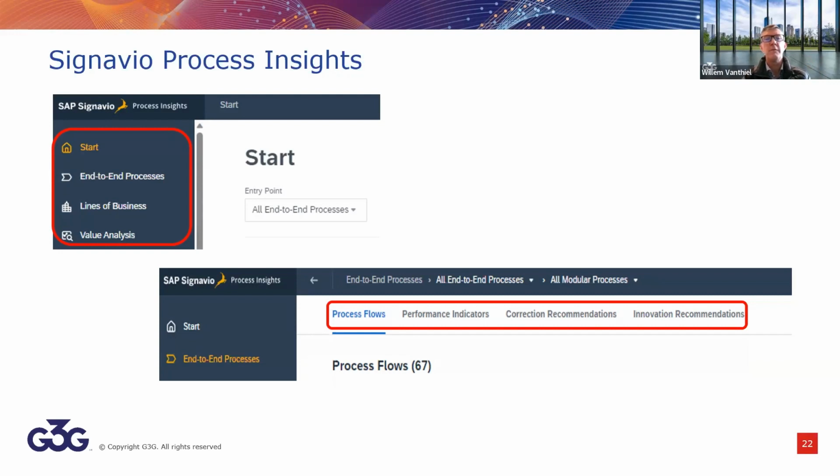You can navigate via looking at end-to-end processes, and you can do the same via lines of business. And there's a value analysis function. So those are the 4 areas that I would like to touch on today.